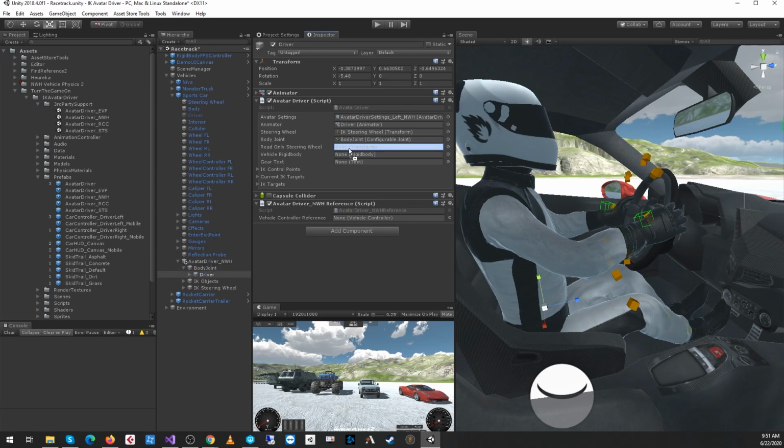And from here, I'll assign the read-only steering wheel as the steering wheel. Next, I'll assign the sports car as the vehicle rigid body. And I'll also assign it as the vehicle controller reference.